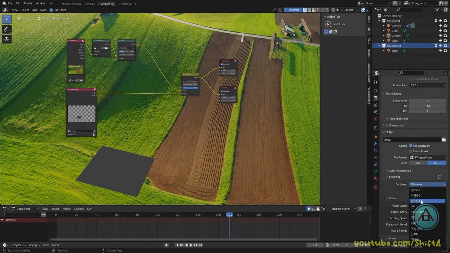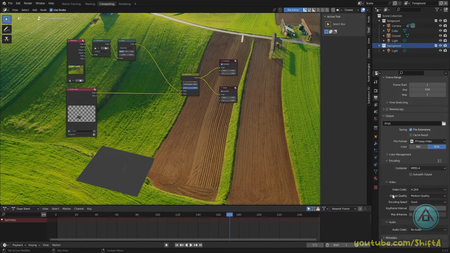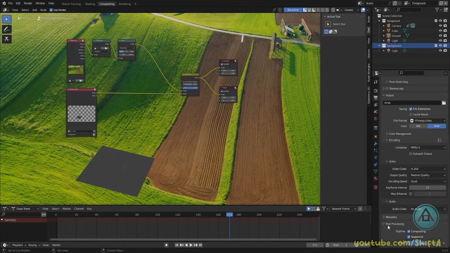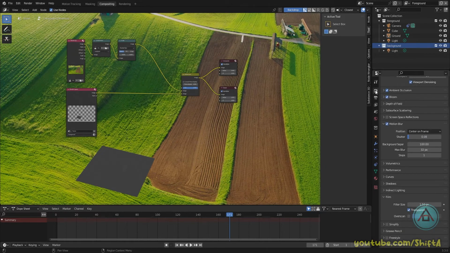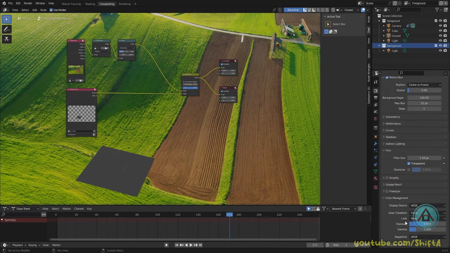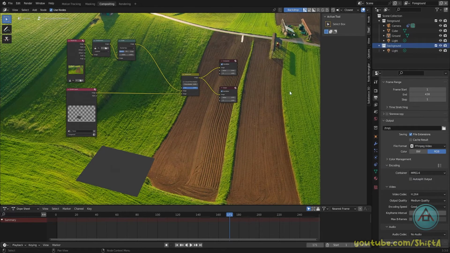For encoding, we're going to use MPEG-4, which basically is a .mp4 file. We have no audio. Go to render options and change the view transform to standard. Now go to render and click render animation.